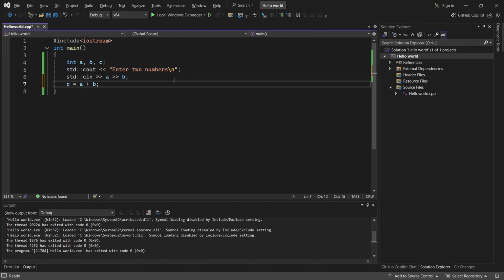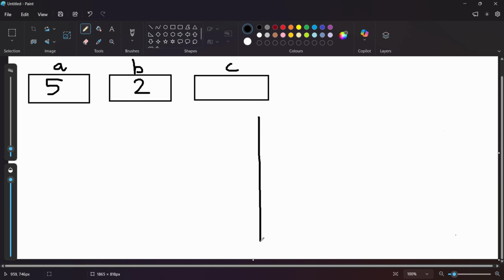Now this will be a bit confusing, like it doesn't make sense. I'll explain how this works. This is the mathematical syntax, and this will be a programming syntax.